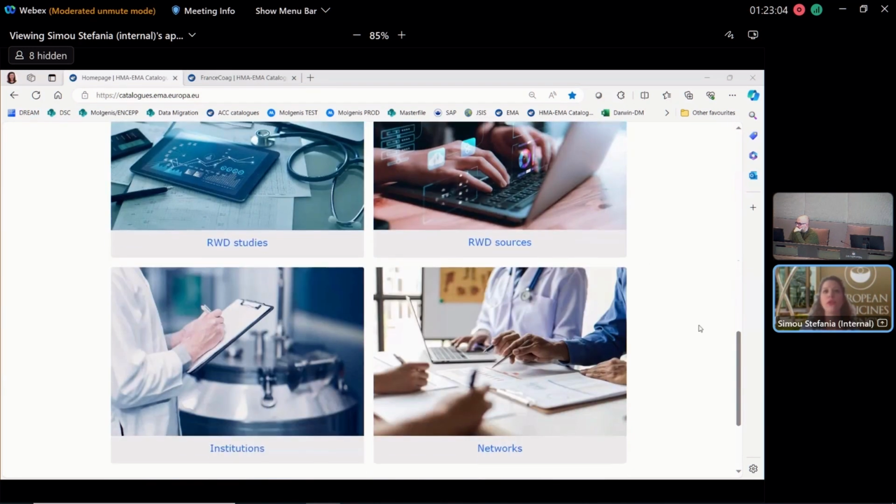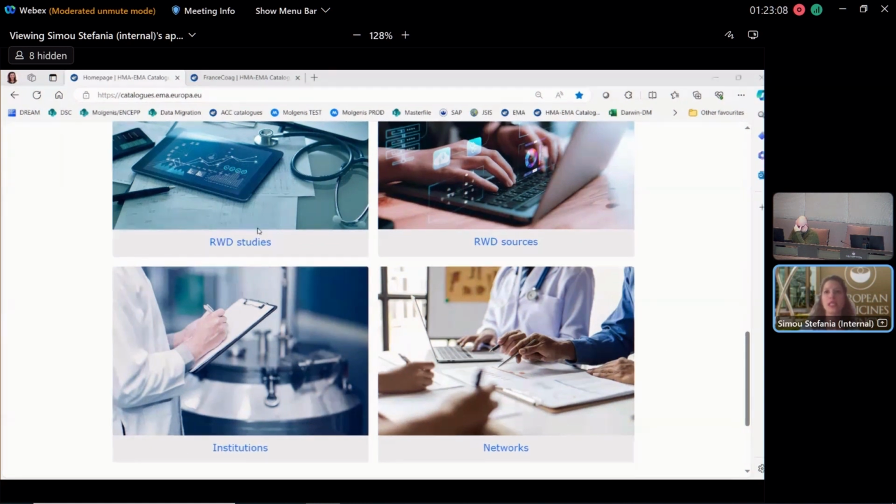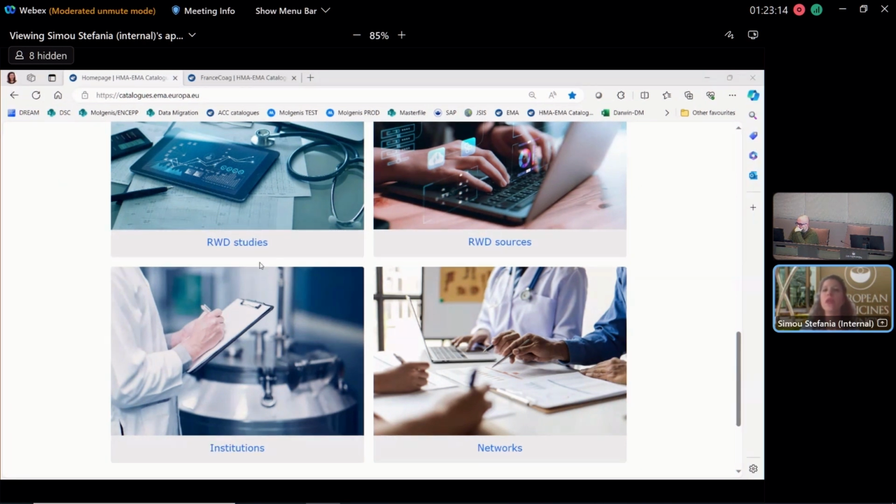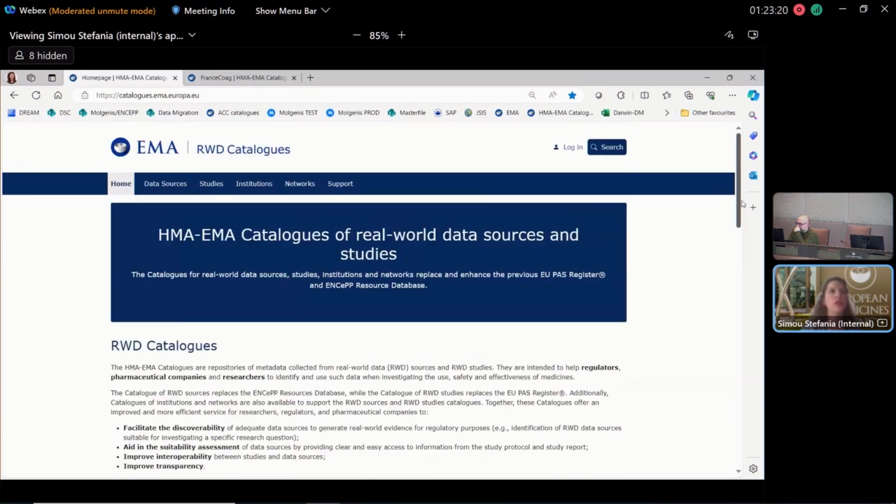And if we scroll down, we see the 4 different sections of the catalog. So we see the studies, the data sources, the institutions, and the networks. And by clicking on each one of them, you can navigate to the relevant sections. But you can also navigate to them through this blue bar at the top, so you don't need to scroll all the way down, but you can click here to go to the different sections. Before going to each one of them, I wanted to show you the support page.